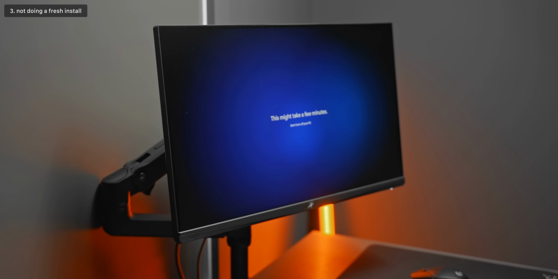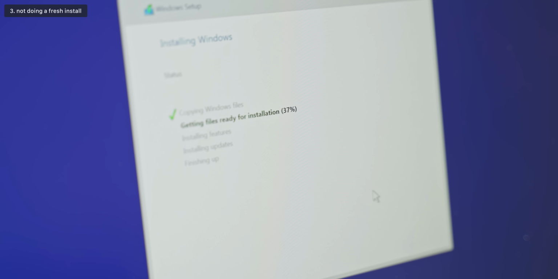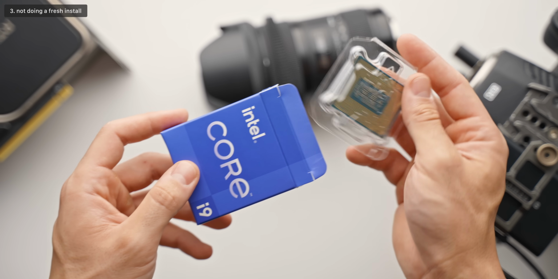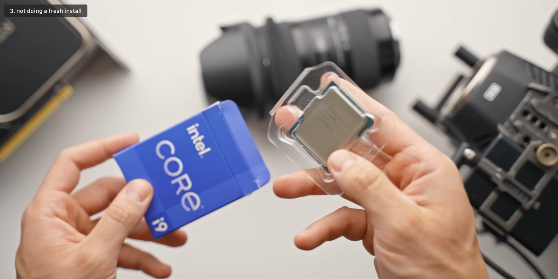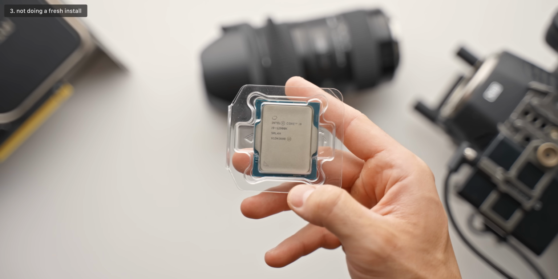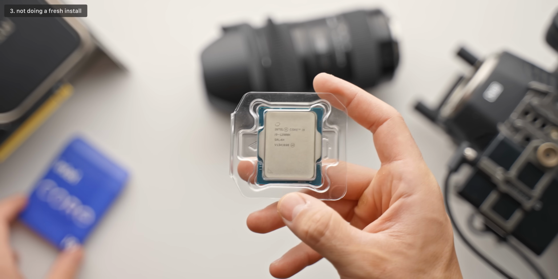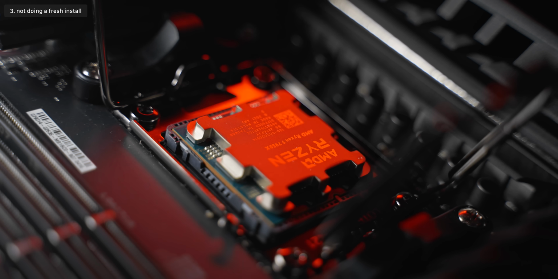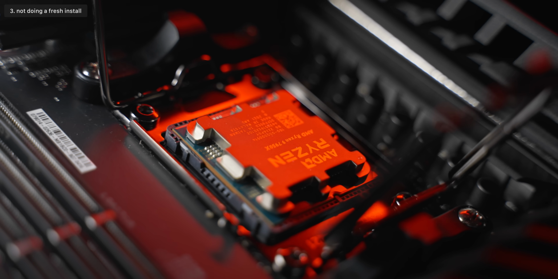Now, sure, most of the time your new motherboard and CPU will technically accept your previous boot drive and make it work, and if you're switching within the same platform and generation, then you'll probably be okay. But if you're switching between different sockets, widely different CPU generations, or especially if you're switching between AMD and Intel or vice versa, then a fresh install is always the best way to go.